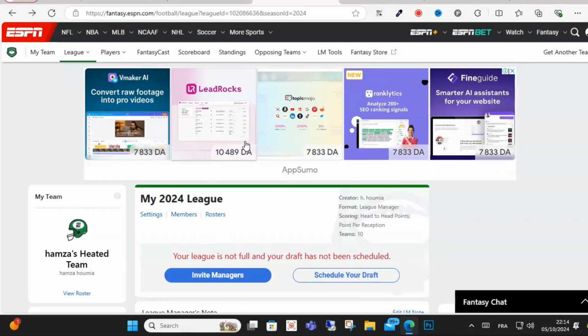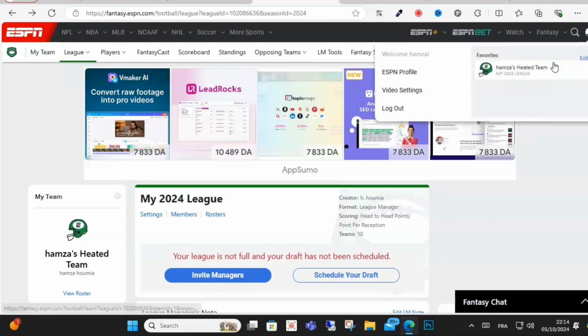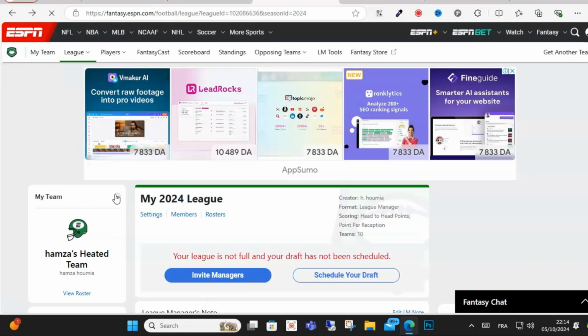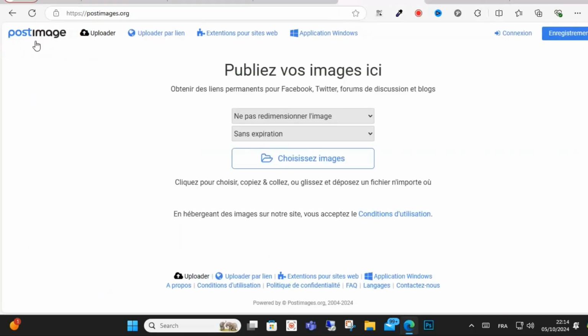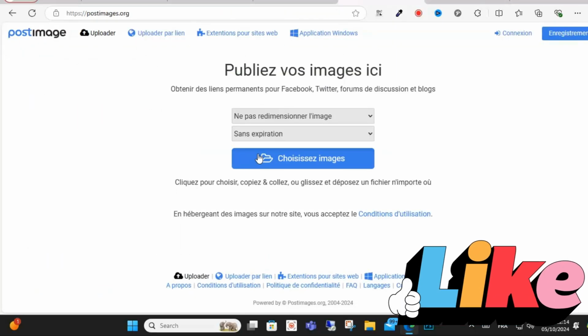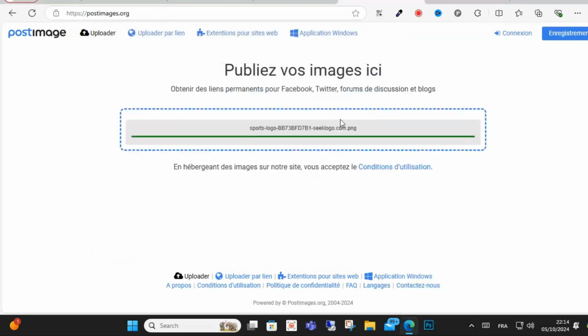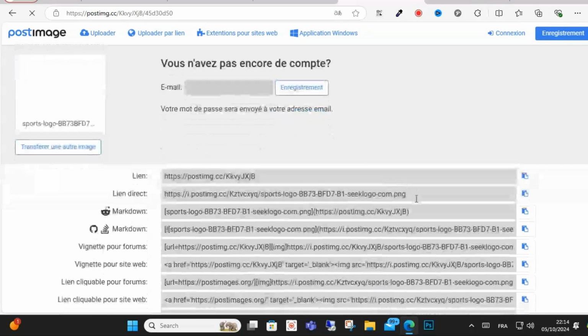Today I will show you how you can upload a custom photo on ESPN Fantasy Football. So guys, after logging into your account and here, go to this settings icon. After that guys, go to this website, post image, and choose any image you want to upload and wait. After that, this is your link.